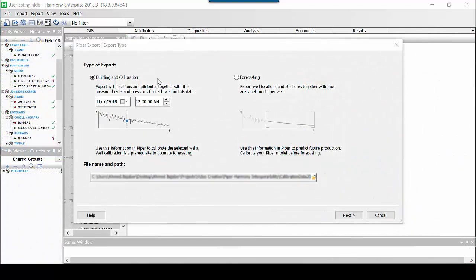I'm going to go ahead and pick 2001 September 15 since my data is very old. What this is going to do for me is export production rate and pressure at that specified date, so I can compare what Piper calculates on that date to what is actually happening in the field.